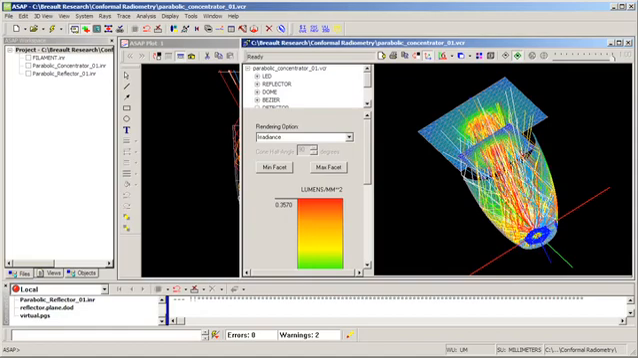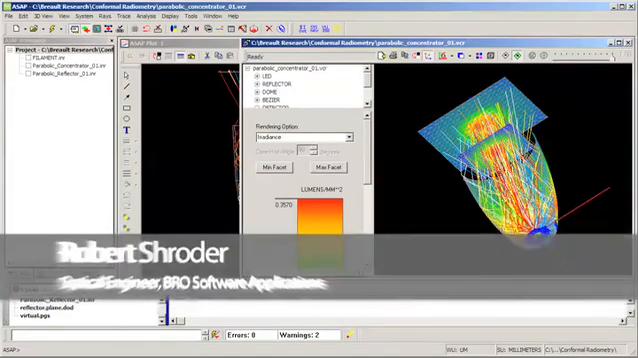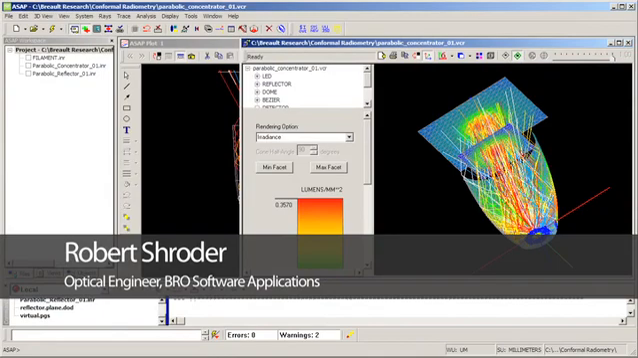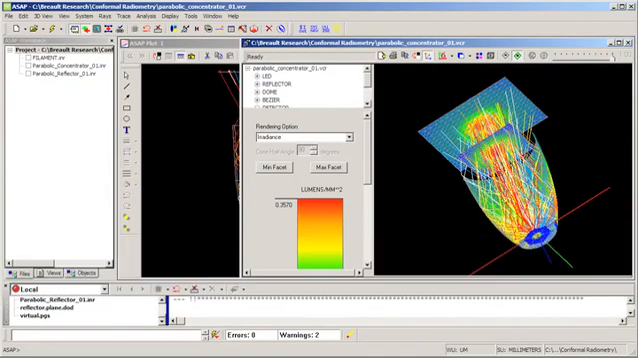With the introduction of conformal radiometry, ASAP users now have the ability to calculate and visualize a number of radiometric parameters, including the incident number of rays, incident flux, radiance, and irradiance on a wide variety of surfaces in their optical system design, irrespective of shape.